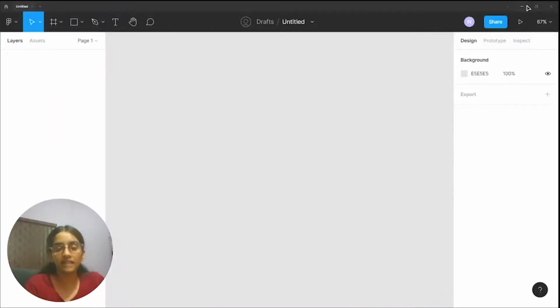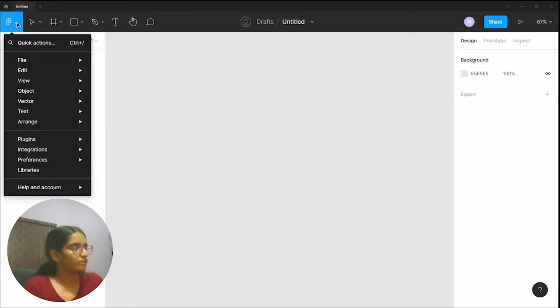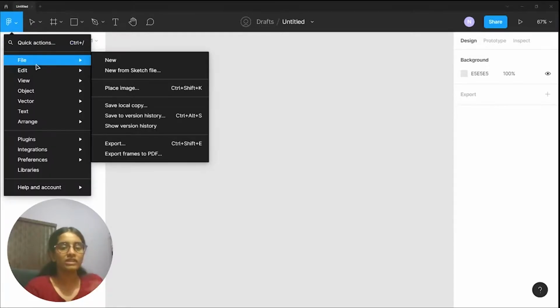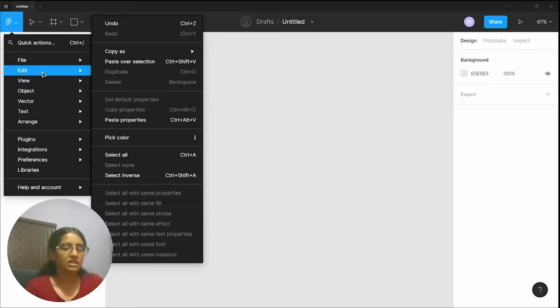So this is the dashboard that you can see. This is the Figma file. We already have a file open, and we'll be going through with all of these elements one by one. So on the top left side of your screen, you'll be able to see something called as the main menu. There are a ton of different options. We'll be exploring these as we go.